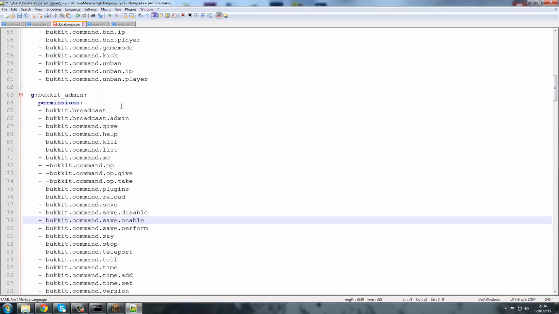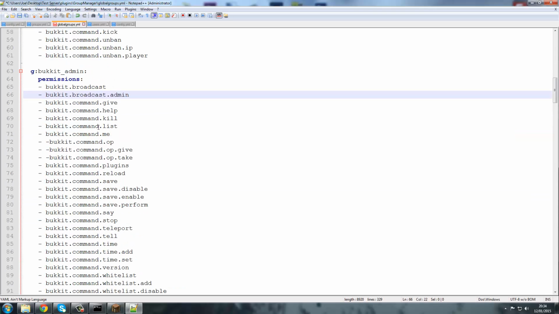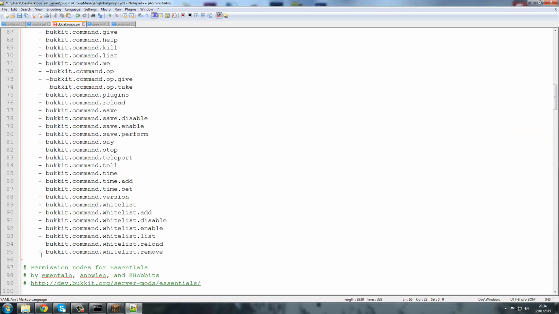And now I think this is the admin folder. So these are your admin commands. In my opinion, I do not let admins use the whitelist commands. I think that's only for operators, so maybe take them out.